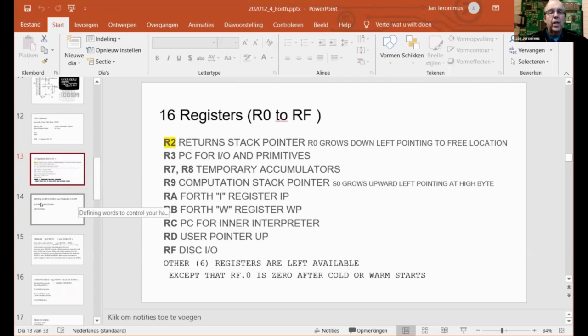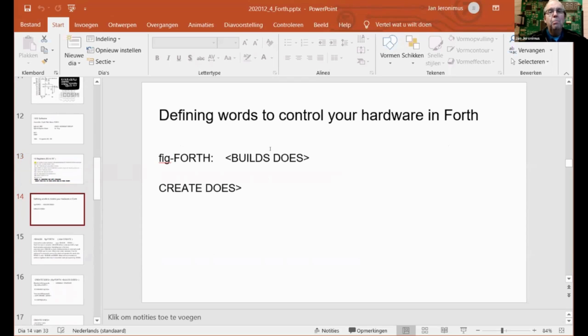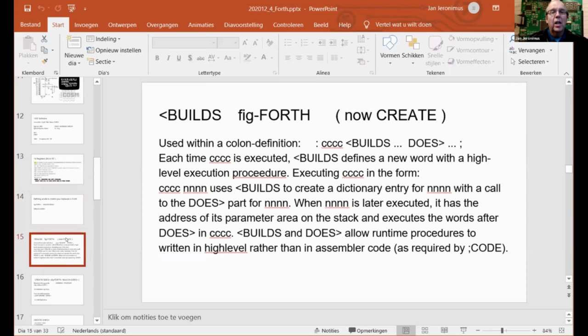One of the nicest things in FORTH, which I like very much, is the BUILDS DOES> construct, or what later became CREATE DOES>. And I hope there are also a lot of beginners who perhaps don't really know how that works, so I will explain it a little bit as an introduction.